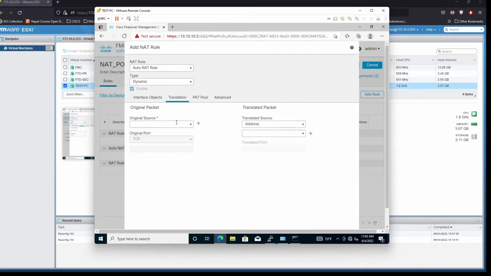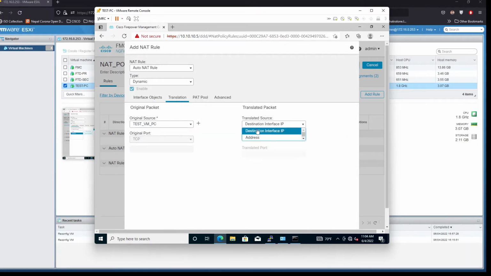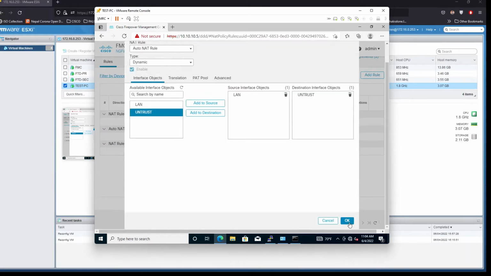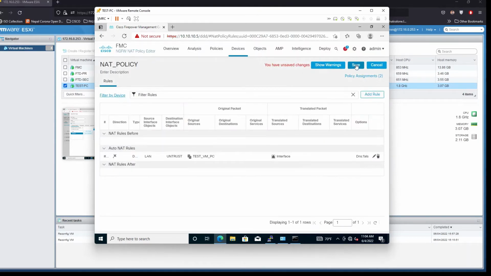And similarly, to test PC, and this would be destination interface IP. So it will just take the value as destination interface object, that is the untrust. So we can also assign a full range of IP address zone. Don't require anything else here. So this is the NAT policy. Okay, so I'll save this one.